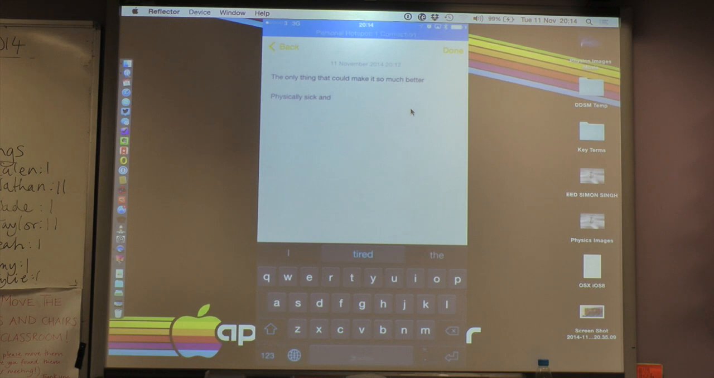SwiftKey, again, is a predictive text thing. One thing that's really nice about SwiftKey is that it's really clear whether it's capitals or not capitals, because the Shift key in the Apple keyboard does really annoy me. This is a free download, but you do have to give it access. It will ask you, can I have access, because I need to do various bits and bobs.